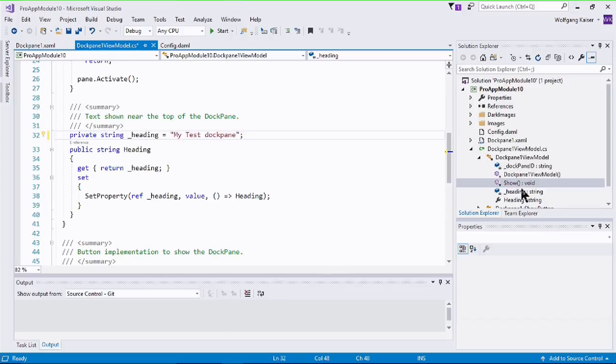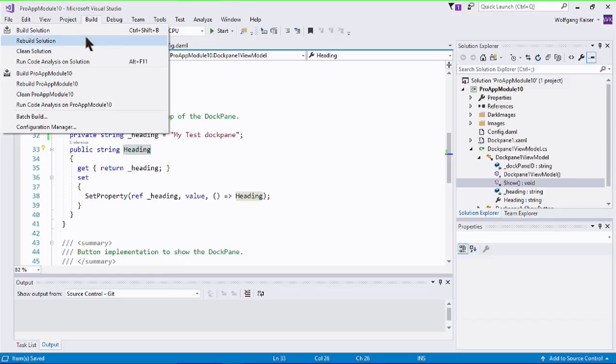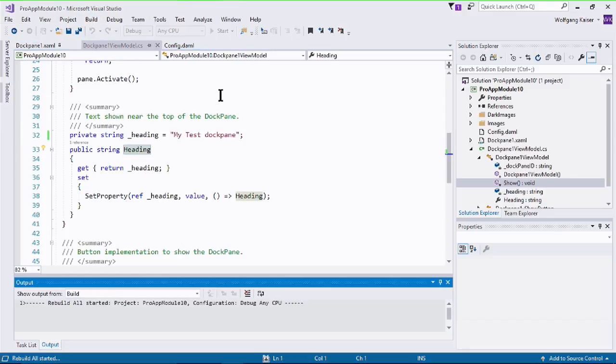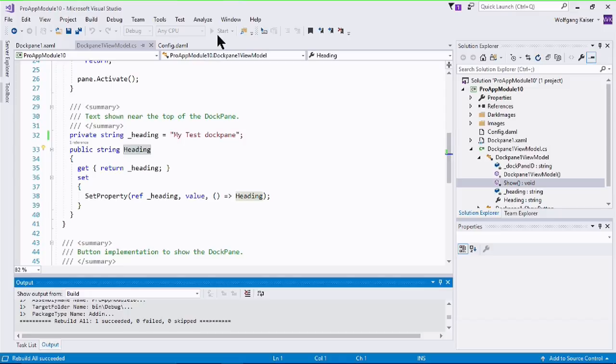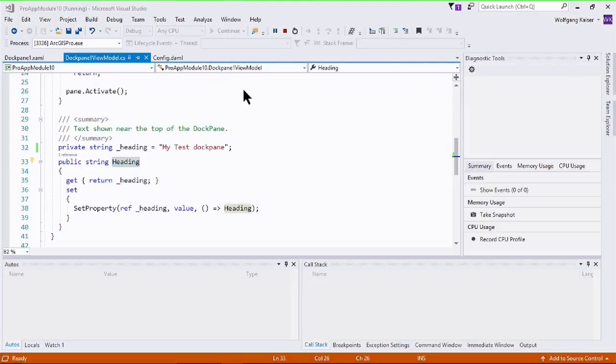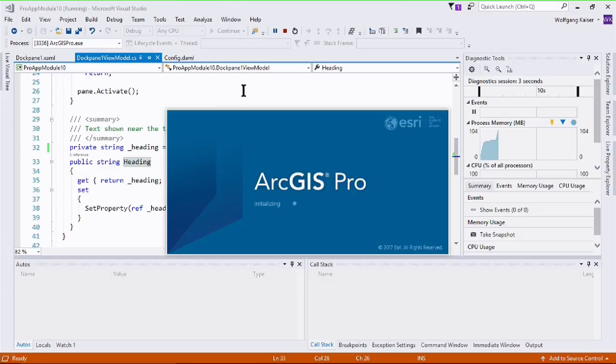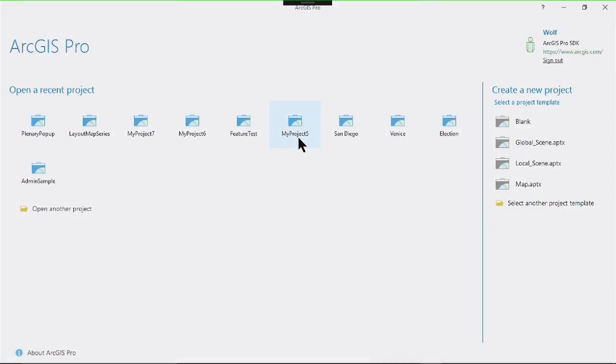So I change this text here. And this variable is being used by the UI during runtime and displayed. So let's run it. This is a concept called data binding. And again, that's something that's standard Microsoft WPF, so nothing specific to the Pro SDK.